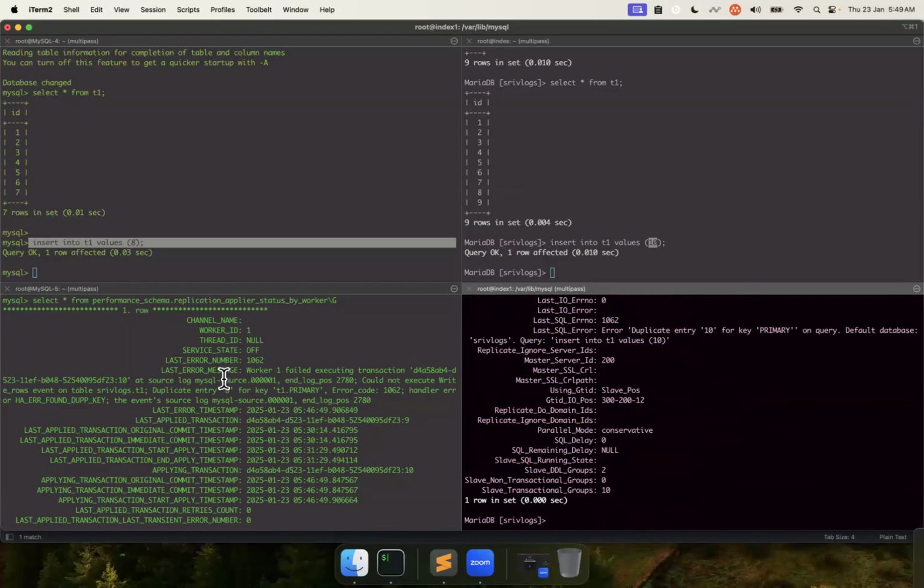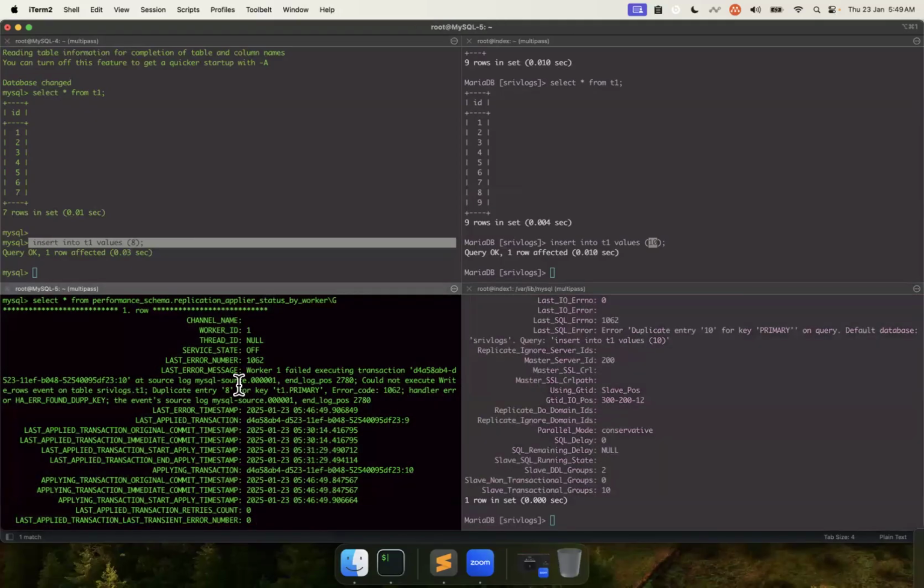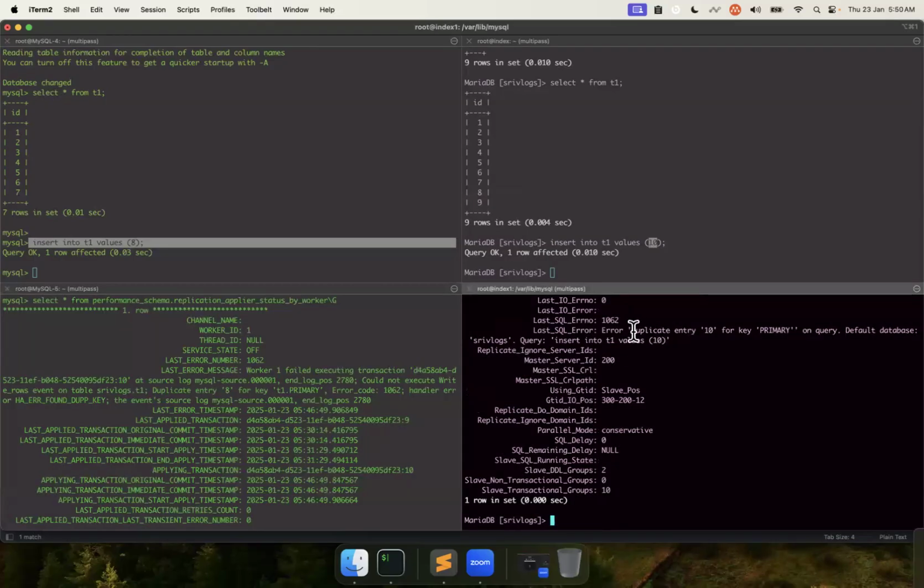Fine, so this is mostly the same error. You can see this is duplicate entry for the value 8, and here also duplicate entry for the value 10. The error is the same on both MySQL and MariaDB that we created.